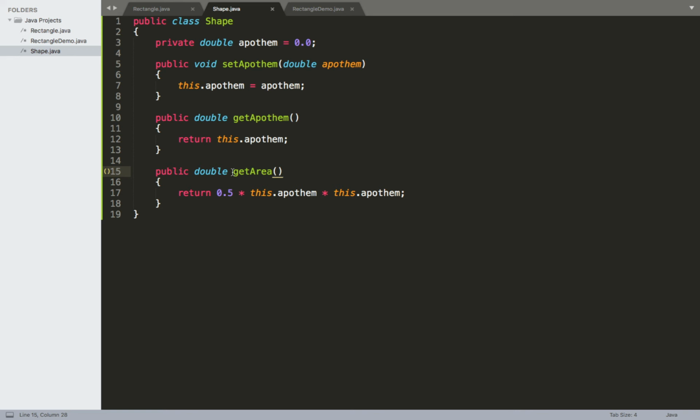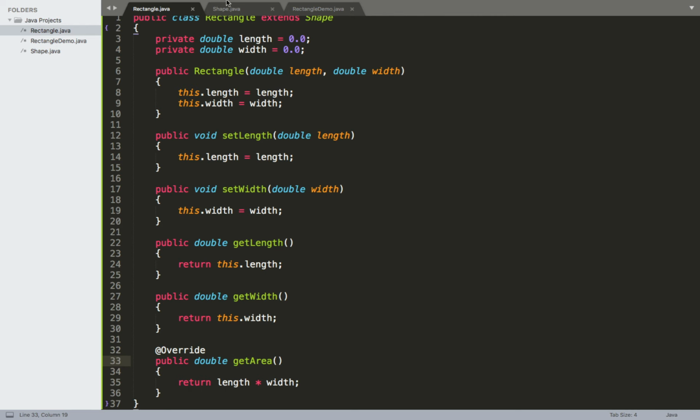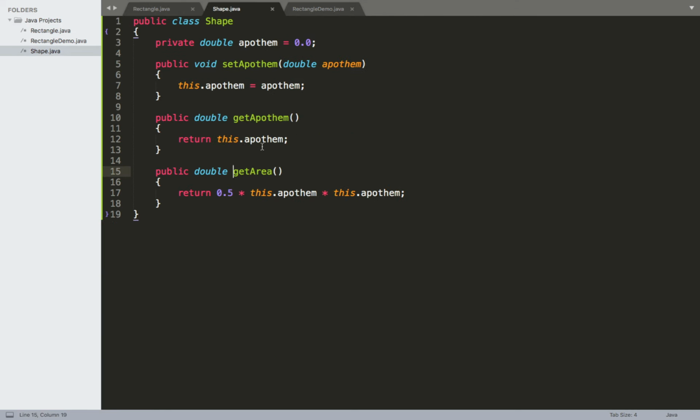So whenever we create two methods that have the same method signature, meaning they have the same name and the same data types for their parameters, but one of these methods is located in the child class and the other is located in the parent class, this is an example of method overriding. If instead we have two methods that have the same name but their parameters are different, that's going to be an example of method overloading.